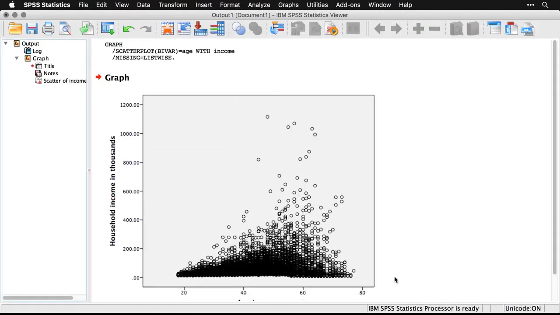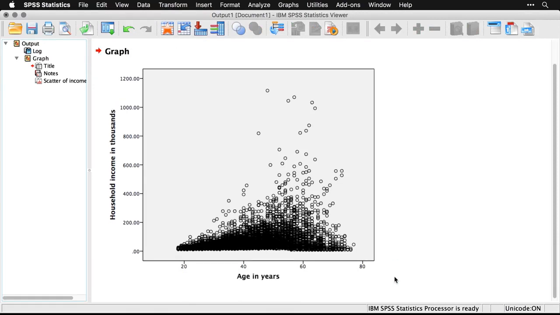And when I get that, I get this basic scatterplot. So I have age in years across the bottom. I have household income in thousands up the side. And you can see, of course, that most of the people are near the bottom. That's because most people make less than $200,000 a year. This graph goes up to 1.2 million.